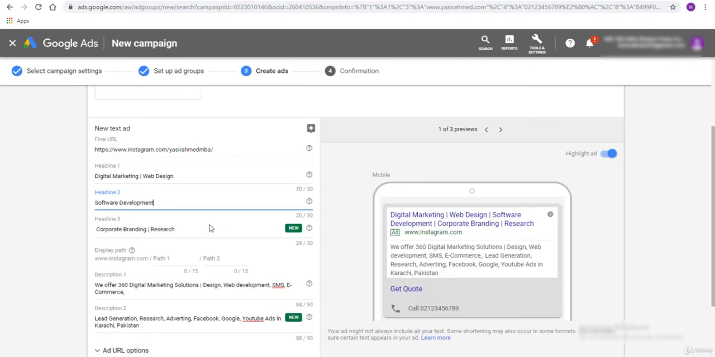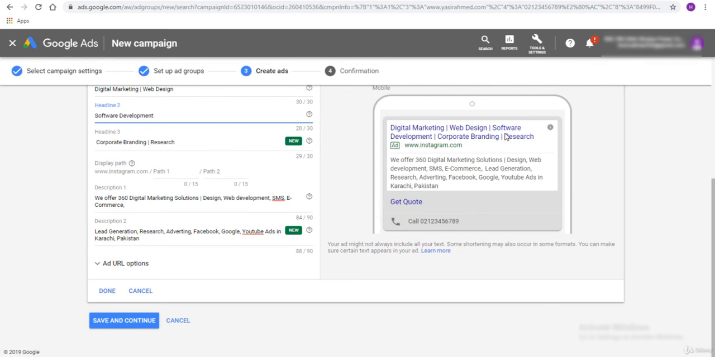And you guys can see that this is how the ad is going to pop up. We offer 360 solutions in web development, design development, SMS, e-commerce, lead generation, research, advertising, Facebook, Google, YouTube ads, all that. All this is in my description, so it's possible my ad is also going to be triggered by all these options over here.